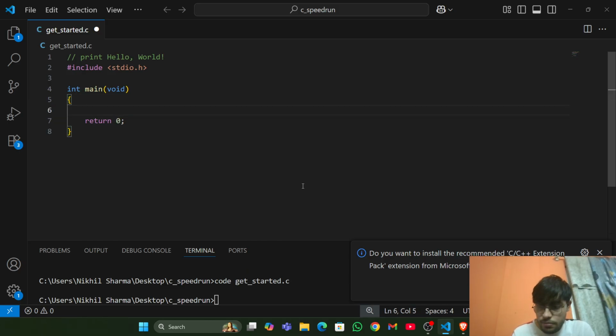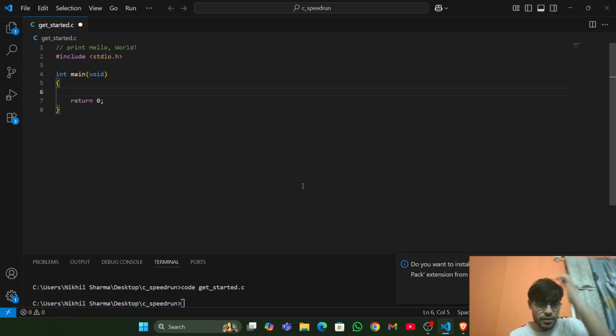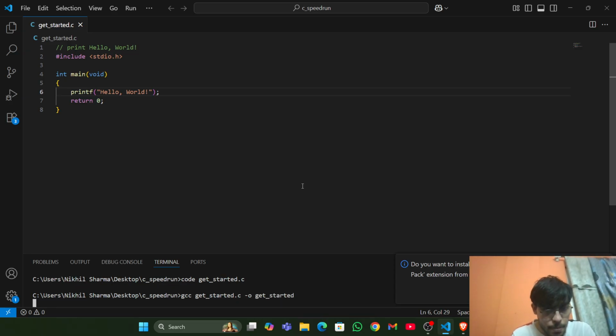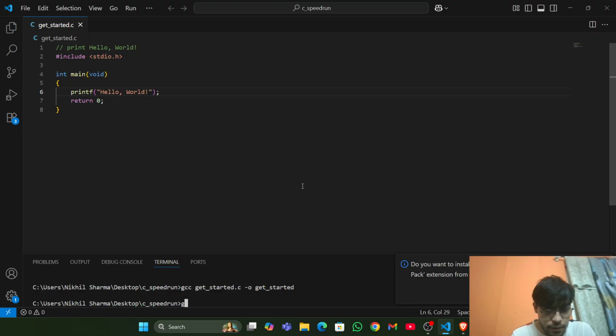And let me zoom out. I think this is fine. printf and "hello world", and do not forget the semicolon. So we just compile the C file to get an executable, and then we run the executable, and we have hello world. So that's it. We have the first file.